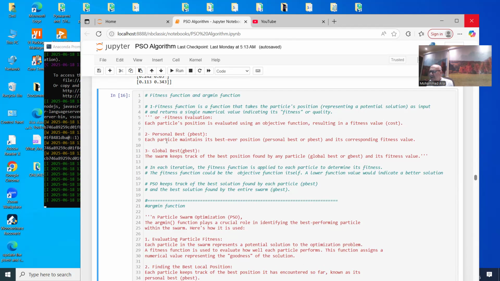pbest. Personal or local best means the best position taken ever by each particle. Each particle memorizes its positions, and the position which is the best relative to the optimum value is called pbest or personal best. Each particle maintains its better ever position, personal best or pbest, and its corresponding fitness value.